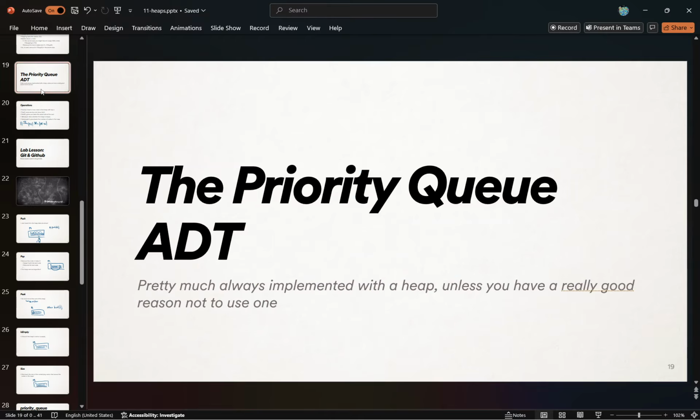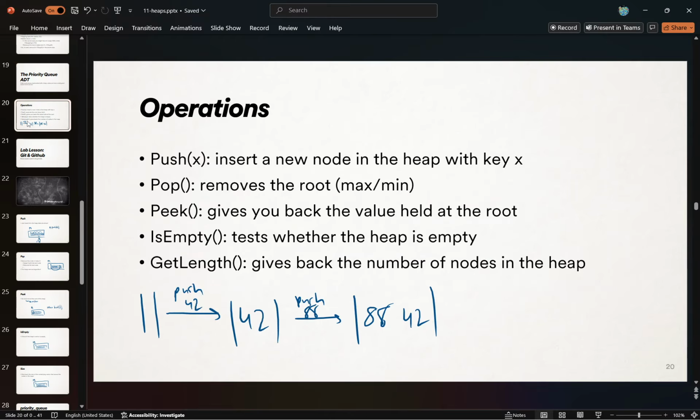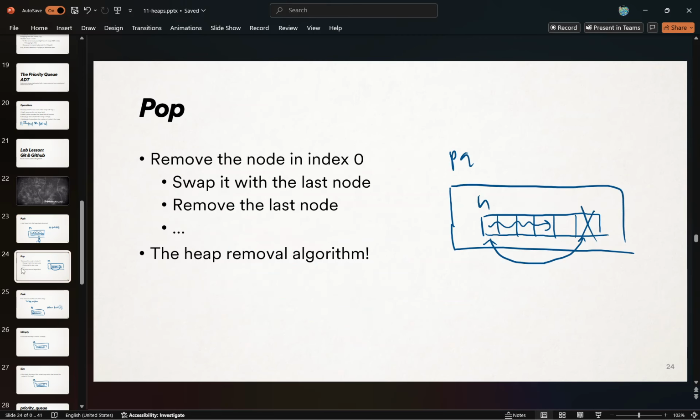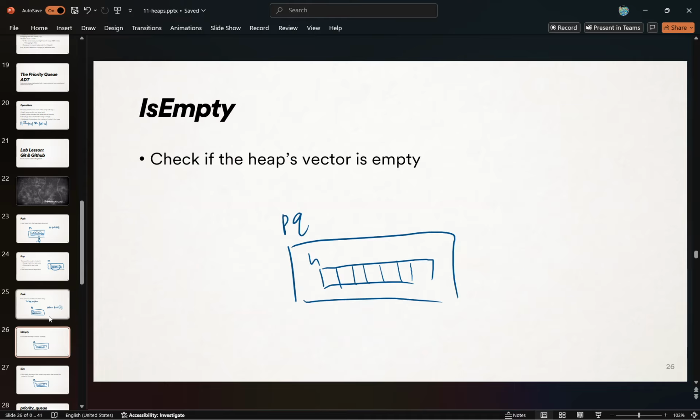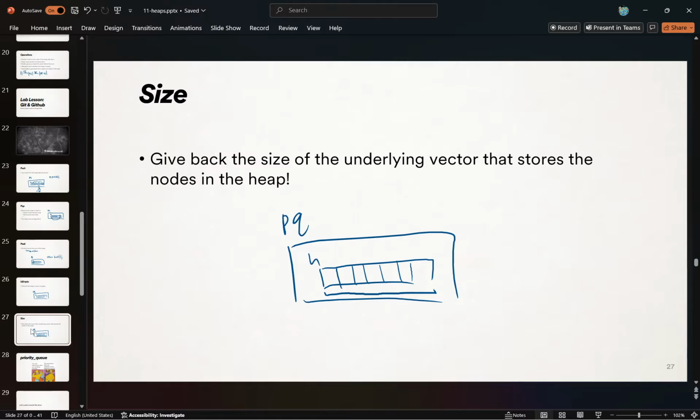If you want to implement a priority queue ADT, it is in your best interest to use a heap, and to implement all of these operations is just do the corresponding heap operation. That's all it is. Push is insert, pop is remove the root, peek is go get the thing at the root, is empty and size look at the underlying vector. See if it's empty, see how big it is. Okay? Any questions about that?